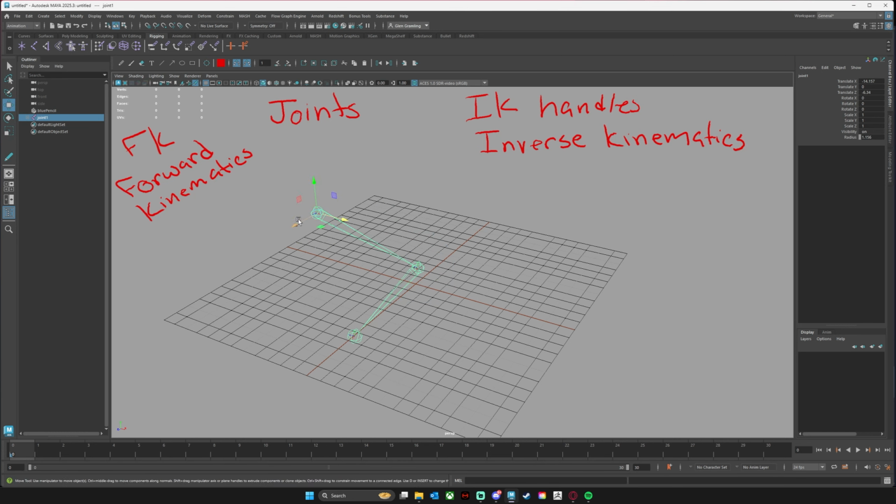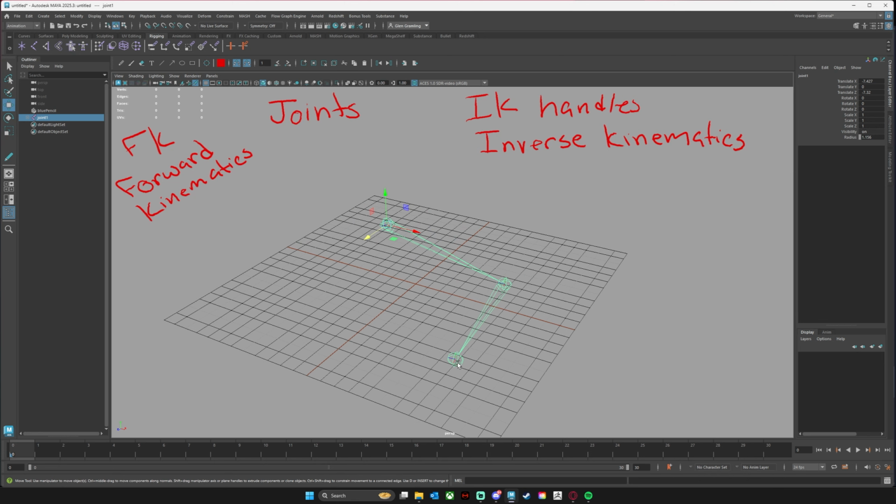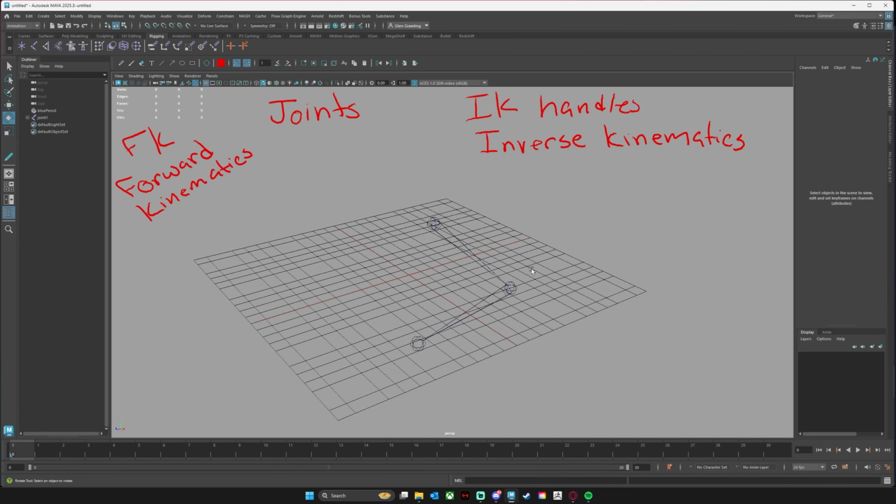And then you have IK. So IK is a way to connect this joint to this joint. If you were to imagine this were an arm, this is the shoulder, this is the elbow, and this is the hand, right? You want to be able to select the hand and move it around without selecting the shoulder and rotating that, and then selecting the elbow and rotating that. So we're going to do this with an IK handle.